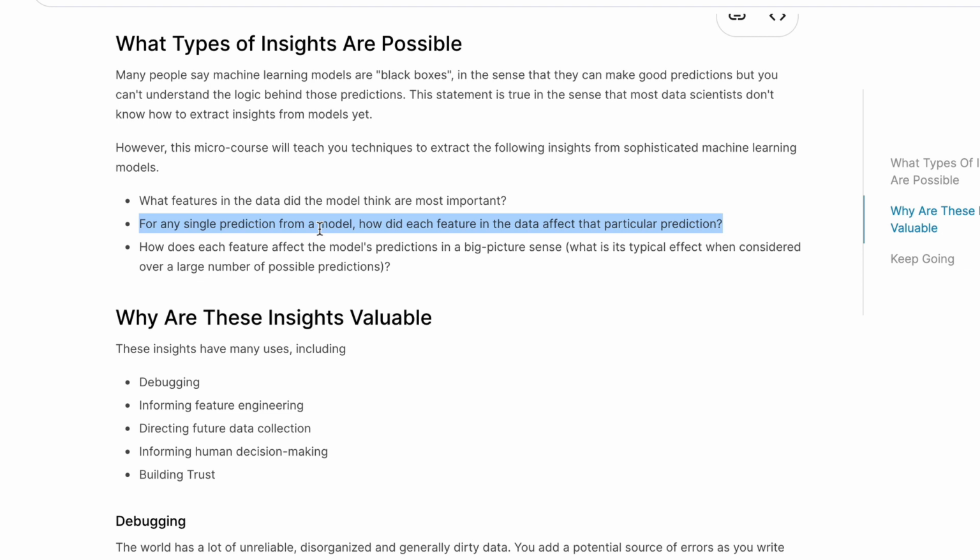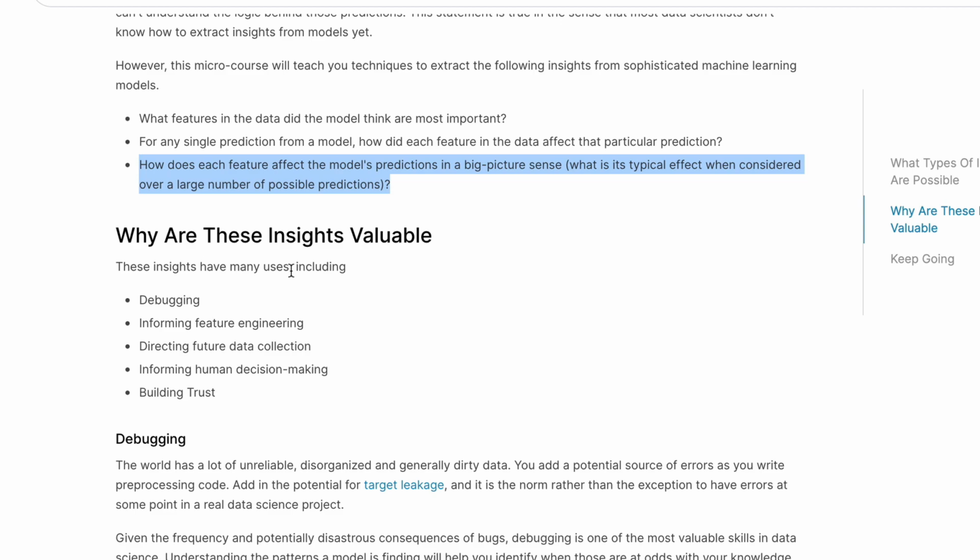Local interpretation refers to every individual prediction and how you can interpret it. And then the third one, how each feature affects the model's prediction in a bigger sense, is called global interpretation. So you try to globally understand how these predictions are made by your machine learning model. That's what we're going to learn in this course.